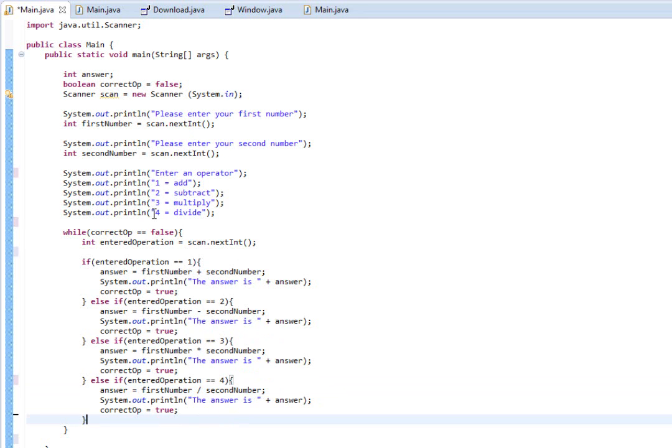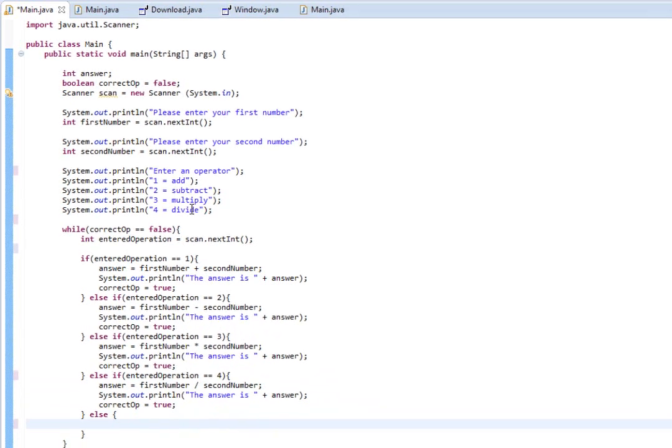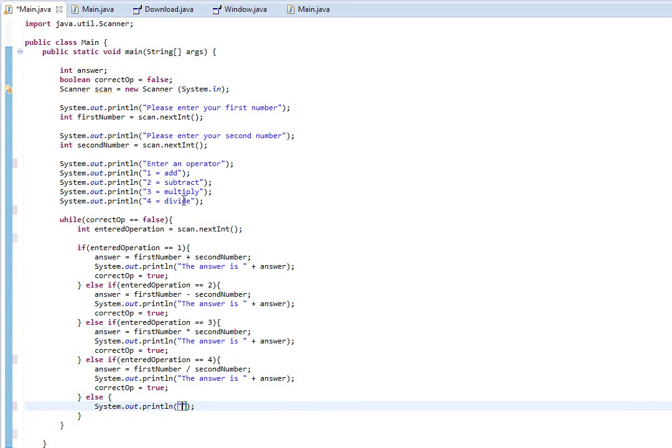Now what if someone didn't enter either 4, 3, 2, or 1? What if they entered 5 or 23? Well, we can do an else statement for that. We can do else, and then SISO, and then let's type something like incorrect operator, please try again. What this will do is say to the person, you did not enter 1, 2, 3, or 4, so we're going to tell you that you entered the incorrect operator, and we're going to ask you to please try again. So when we run this, it should actually work very well.